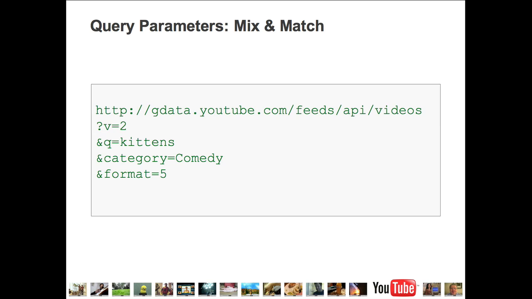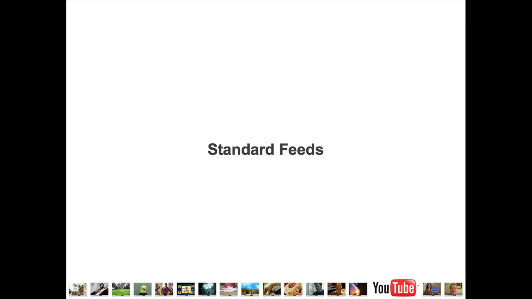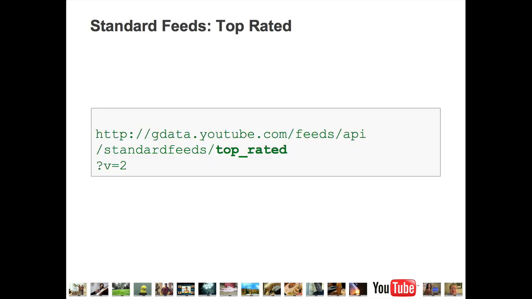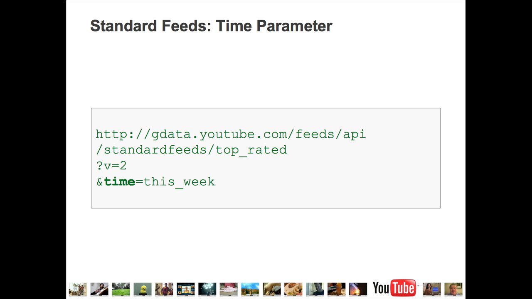You can also mix and match to combine the different query parameters we have discussed here. For example, if you want to query for kitten videos in the comedy category that are embeddable in external web pages, you could use this query. YouTube also provides lists of popular videos. These are exposed in the API as standard feeds, such as the top-rated videos, the most viewed videos, and the most discussed videos. We can also look at the top-rated videos that were uploaded this week using the time parameter. We could also look at top-rated videos this month or today.